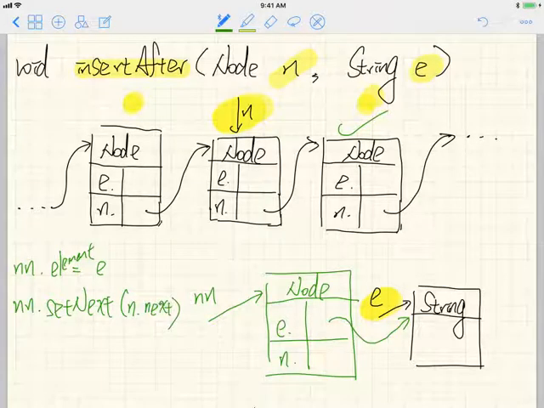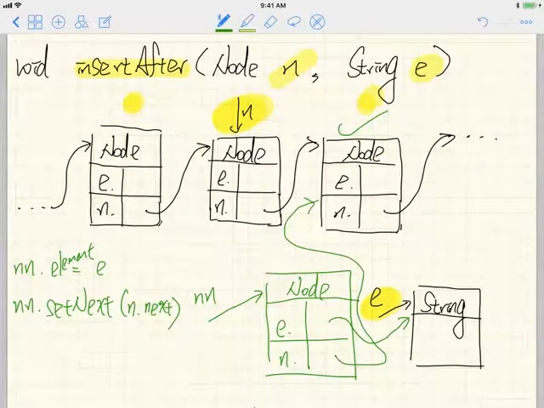Okay, so if you do that, that means this is going to point to this node over here. Okay, are we done or not? No. One more step. Ken? Set n.next to the node that you just created. Exactly. That's really to complete the insert after.